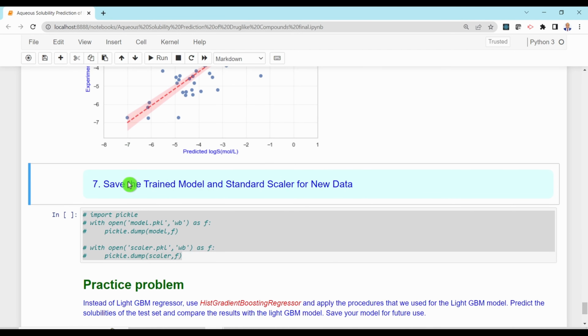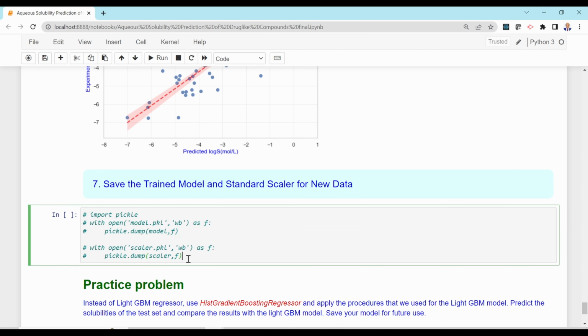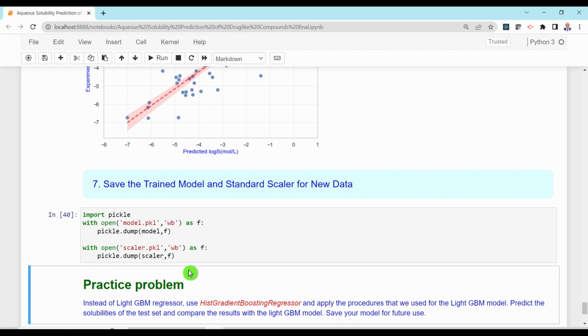The last step that you need to do is we need to save the model and the standard scaler for deploying it in the cloud. So I need to uncomment this one. Okay, you need to use Pickle for that purpose. Import Pickle, and then this is the model that you are saving, and this is the actual model that we used here. This is a standard scaler. So we are just saving it as a Pickle file. Now we saved our model, so we can use this model to predict the solubility of new compounds.